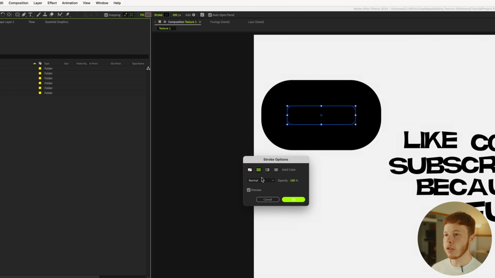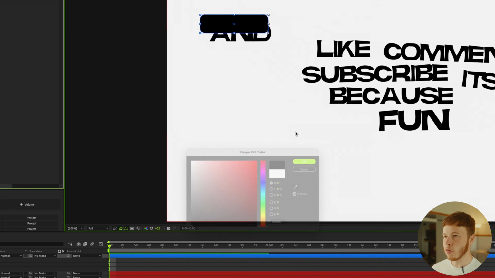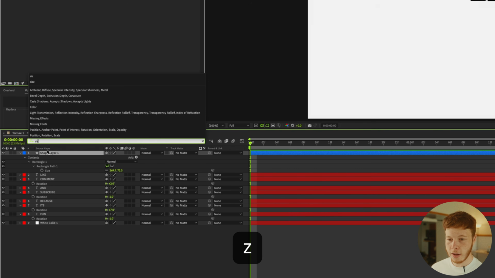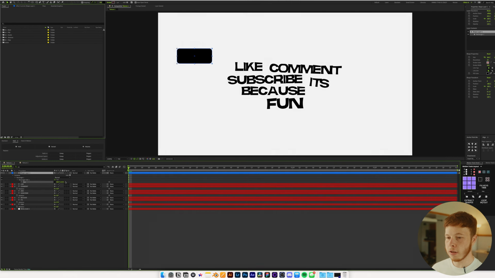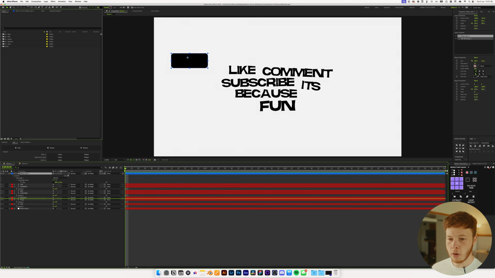And let's remove the stroke from that and just give it a solid fill. In this case, let's do a black color. And then selecting our shape layer, I'm just gonna search for size, and then I'm gonna unlink it and just increase it until we get a shape that roughly covers it, and we can place it below the end.